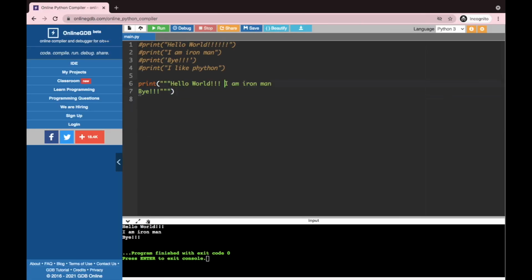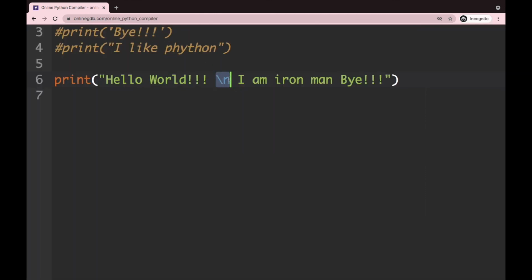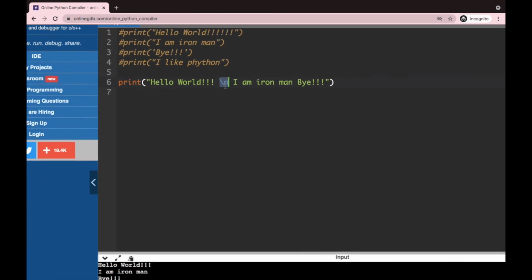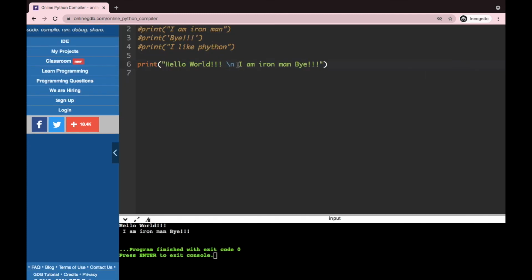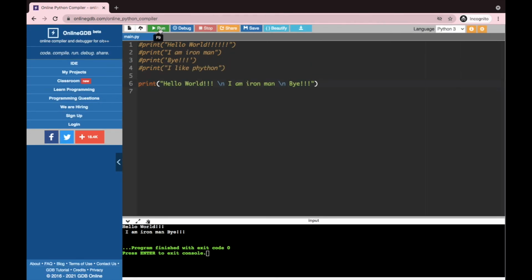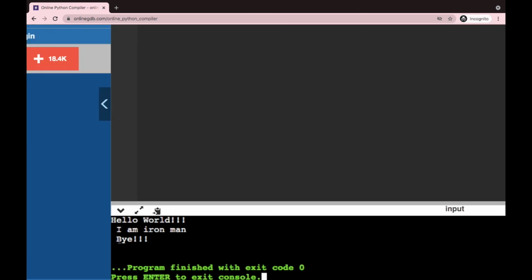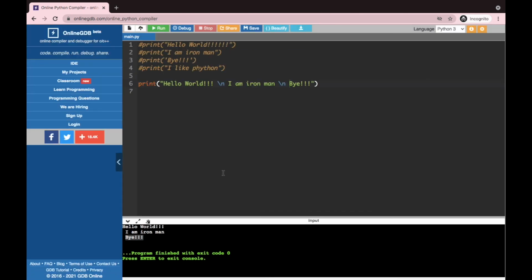There is another way to print strings on a new line. I will remove those extra double quotes. And here I will add \n. \n means new line. Let's run and see. I am Iron Man came on a new line because we added \n before I am Iron Man. Before bye also I will add \n. Let's run and check. See, bye came on a new line. So this was our video about strings.